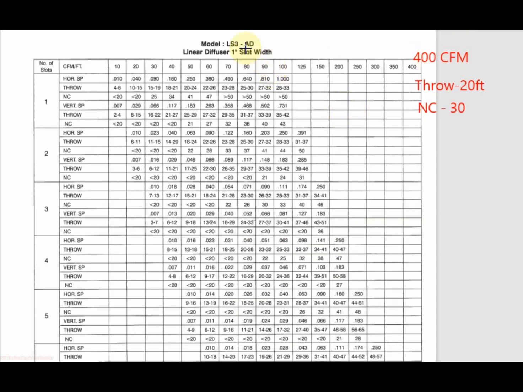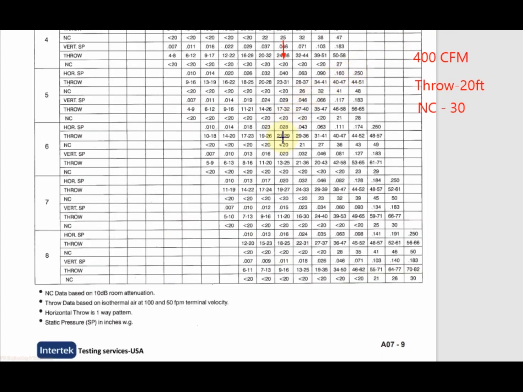Now we will try for 1 inch slot width. So let us select this column for 100 CFM per feet. For 1 slot NC level is more, for 2 slots 44, for 3 slots 33, for 4 slots 25, but the throw is 33, which is higher than 20. Then for 5 slots the throw is 31, we cannot select it also. Then we go for 6 slots. Here NC level is less than 20, but throw is 29, it is also higher. For 7 slots throw is 27. Then for 8 slots throw is 25.